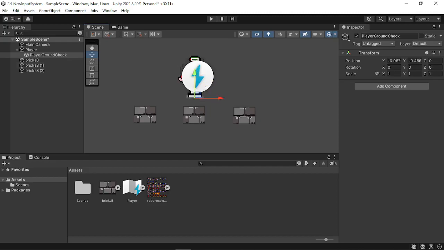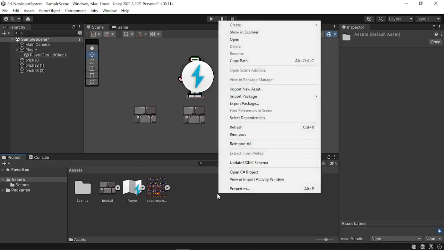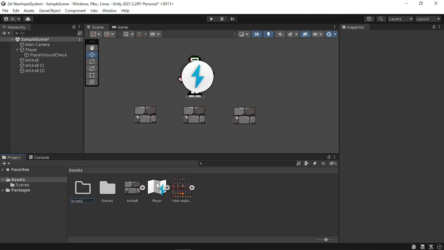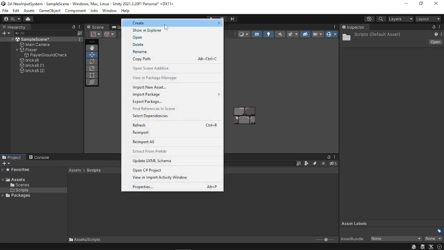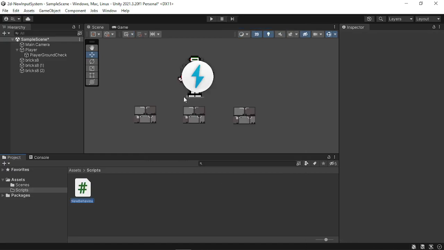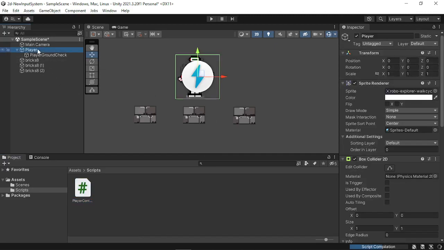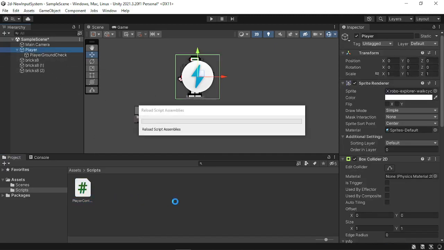Now let's try to create a new folder. Let's call this scripts. Of course, we also want to have all of those in their respective folders, but for the meantime, let's create a C# script that we will call player movement. I'm just going to call it controller. Then let's attach that to our player as a new component.